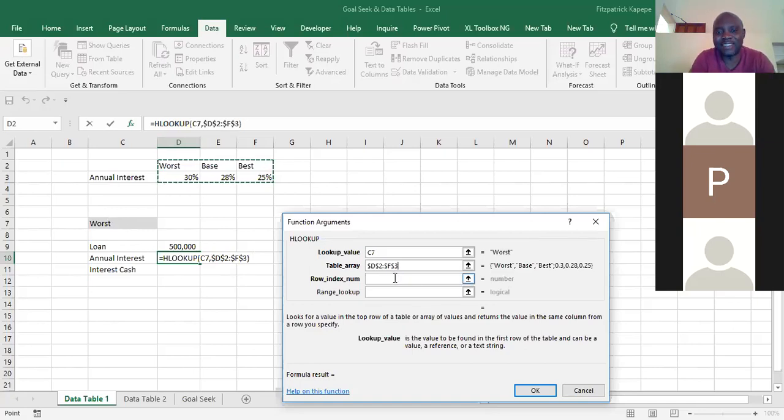So the row index number, if we were to type 1, it is going to give us the first part here, because in the range you have picked, row number 1 is where we have the worst, best, and best. But that is not what we want to pick. We want to go into where we have the interest rates, which is row number 2. So type 2.